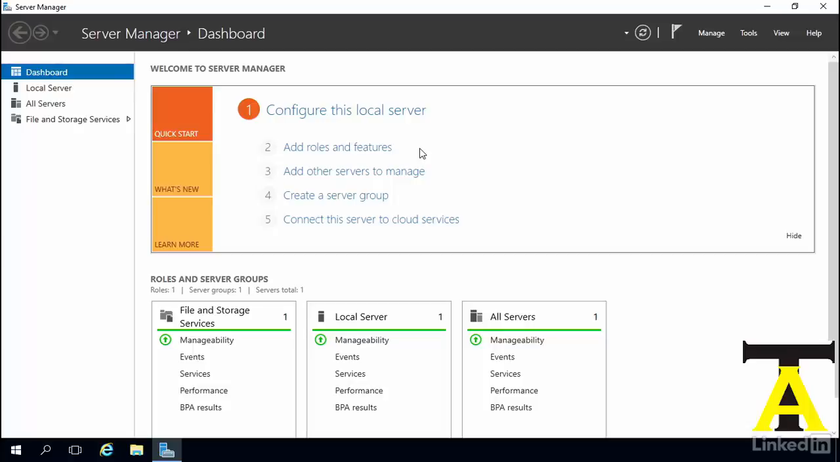So to install the role itself, I would like to point out that I'm on a computer that I have here. It has Windows Server 2016 installed. The name of my computer is host1, and it is a member server in my own local domain here in my office. Here in the Server Manager, if we want to install a role, I just simply have to click on Add Roles and Features.